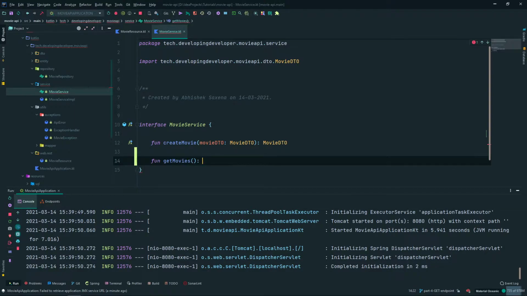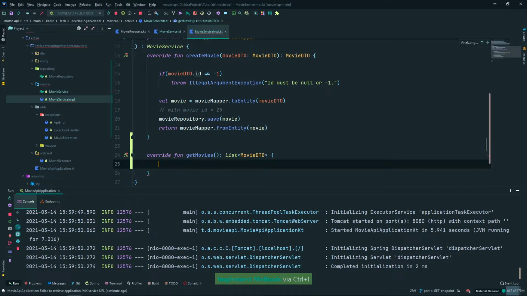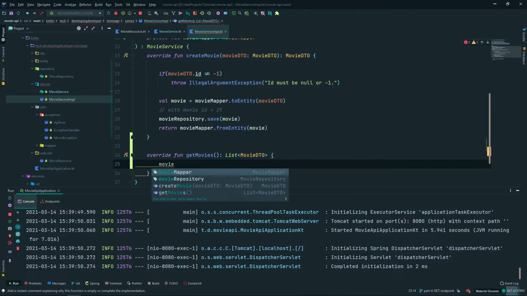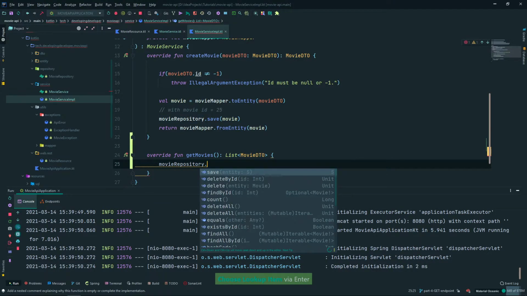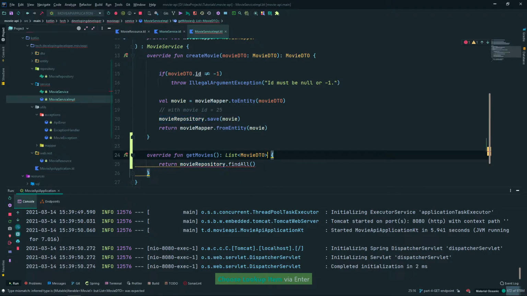This will return a list of movie DTO. Go to service IMPL and implement the method. Now to return it, movie dot find all, and you can just return it. Now there is a problem. The find all method that is provided by the CRUD repository returns an iterable.